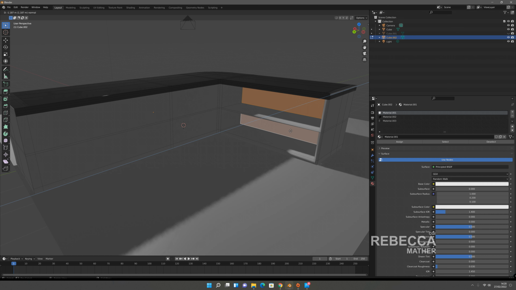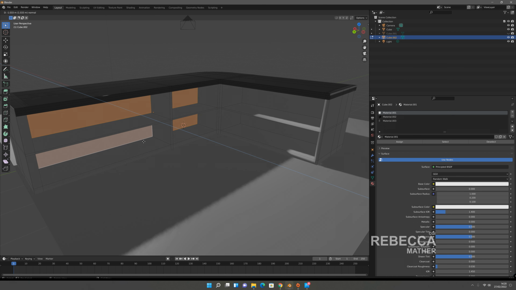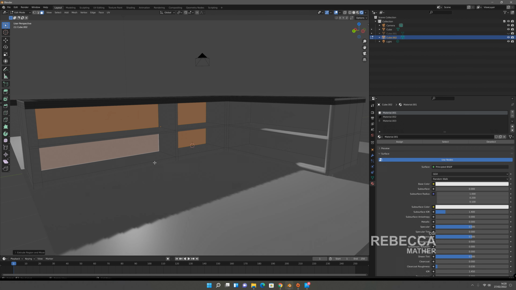So we're going to hit E for extrude right here. And then we're going to do the same to the other side. We're going to press the shift button to select multiple.